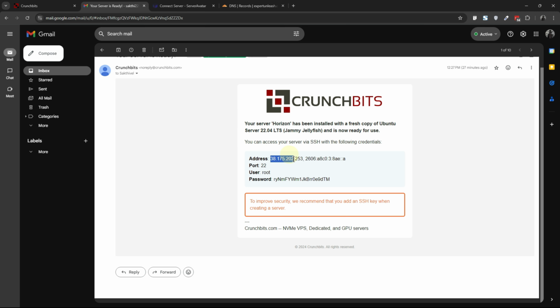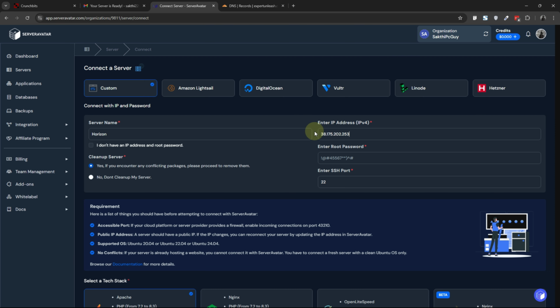For that, I'm using Crunchbits here as my server provider. I'm going to just copy and paste the IP address and root password from the mail I received from them. By default, the SSH port will be 22 and my server has the same port. So if you have a custom port, you can change that here.